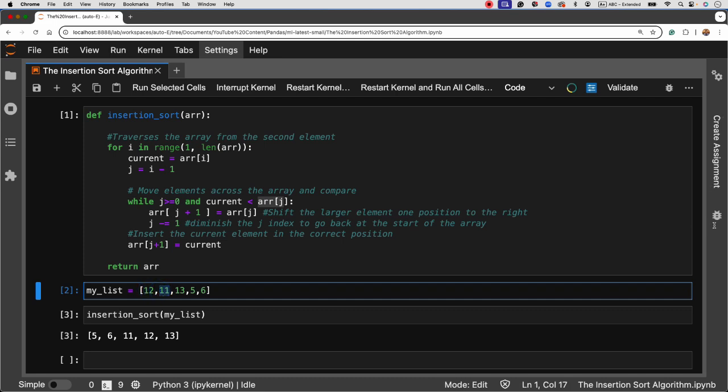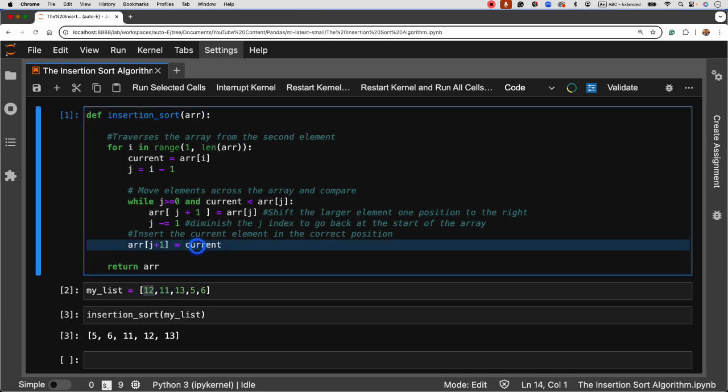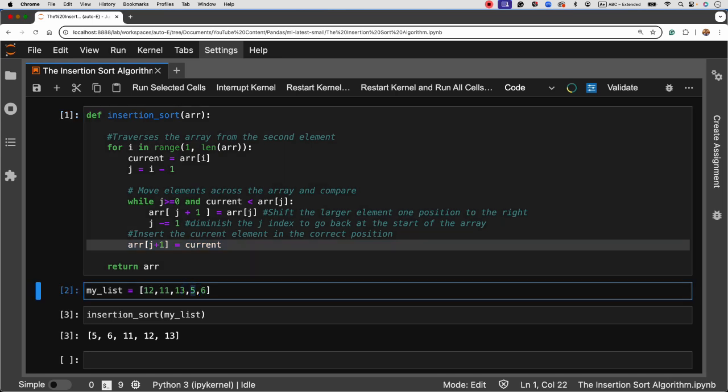So this will become 12, and j is diminished by 1, by which case right now, j would be negative 1. Because j is negative 1 right now, to insert the current value which we've saved to be 11, negative 1 plus 1, array 0, will be the current one. You'd best also see that in this particular case.